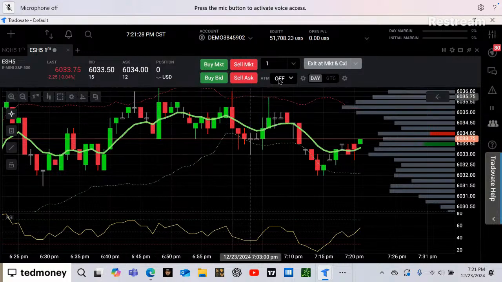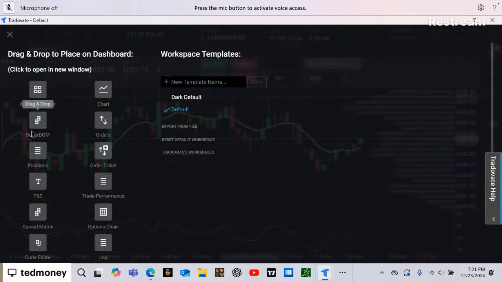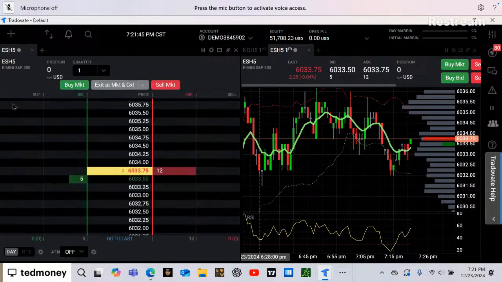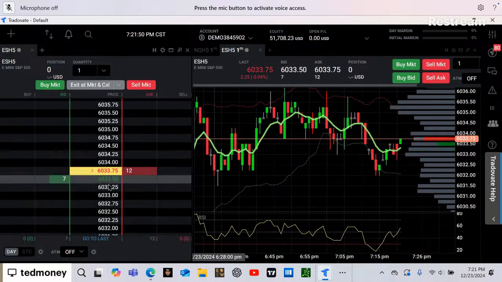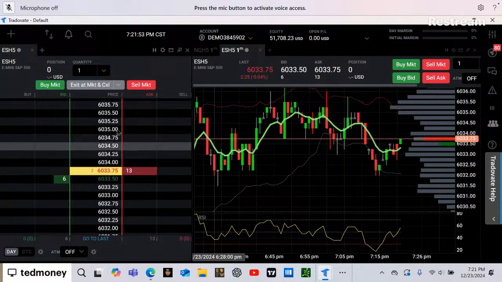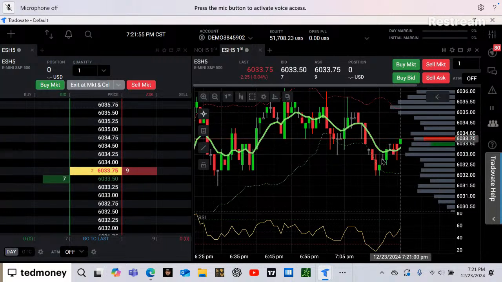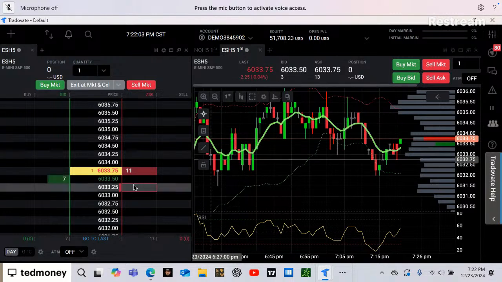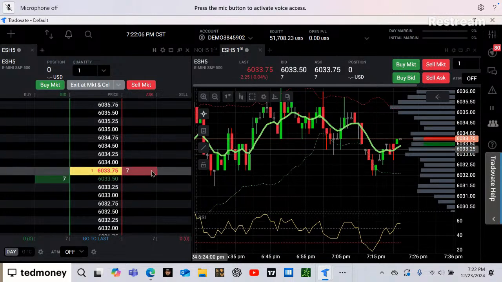Okay, I want to add one more thing. This is the DOM. I want to add the DOM. The DOM is an acronym for depth of market, and this tells you numerically what's actually happening over here, as long as you are both on ES. Because we could change this to be an NQ, and this would be an ES. You could literally be watching both at the same time. But right now, I'm gonna keep it the same.